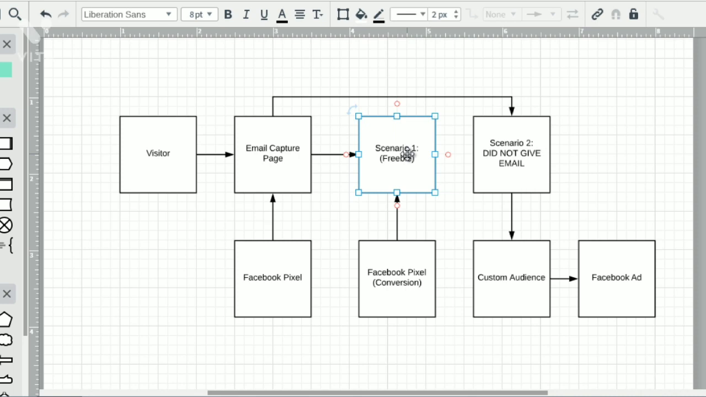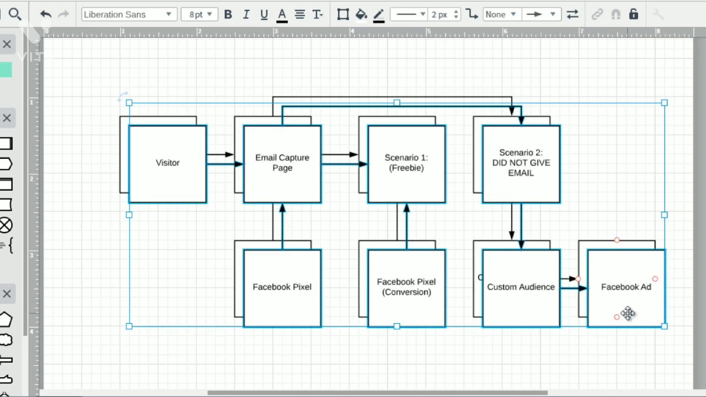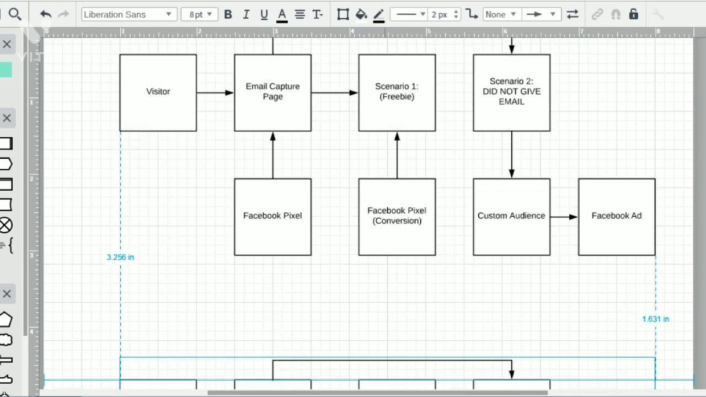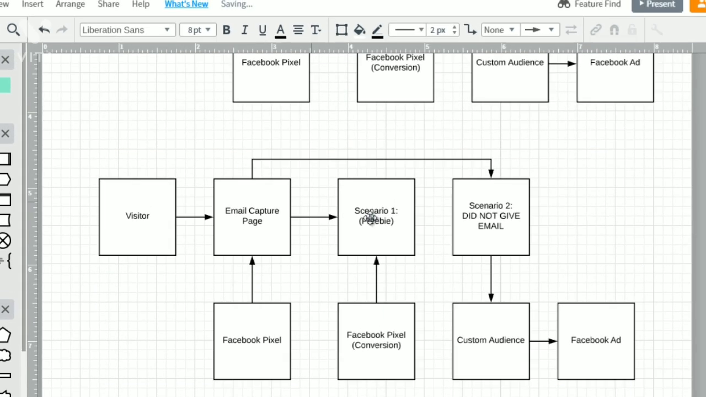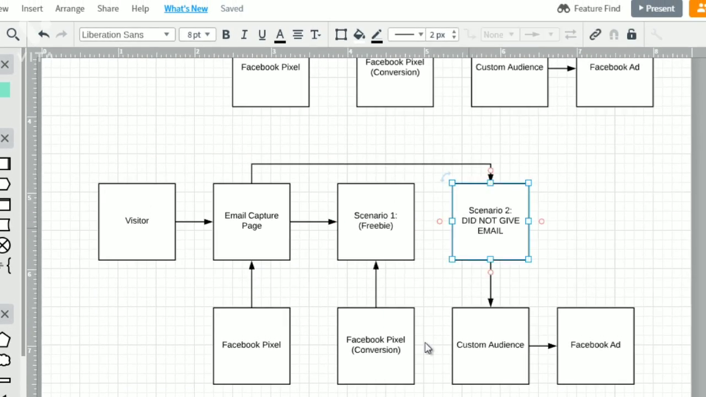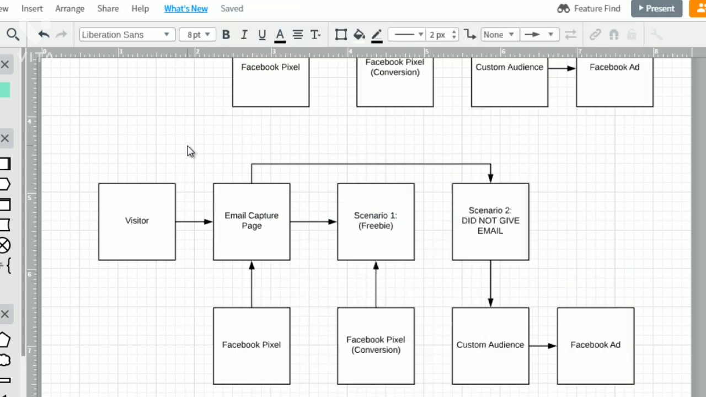So different scenarios will require different setups. That's one setup, an email setup. So not only are you setting things up for if they fill out the email, but also if they do not fill out the email. So the next thing we have is a sale. You'll notice that it's actually very similar.